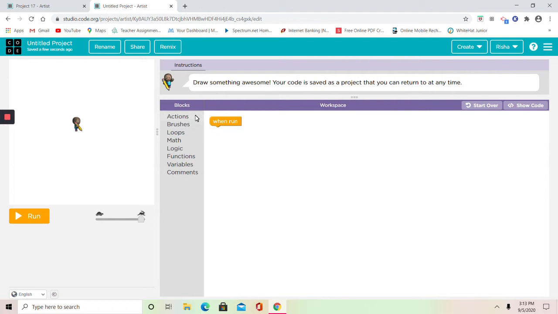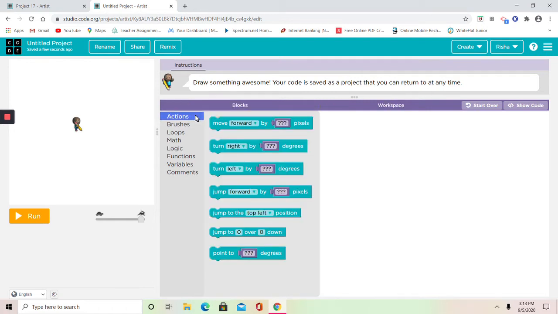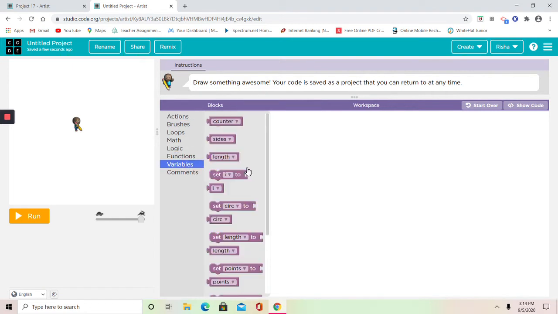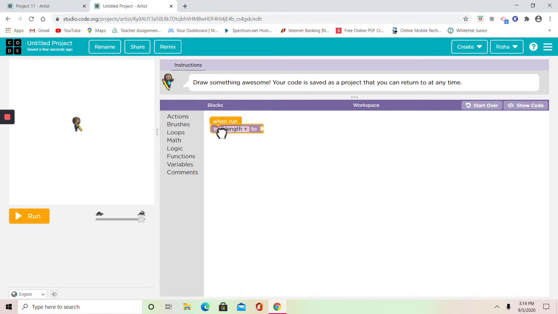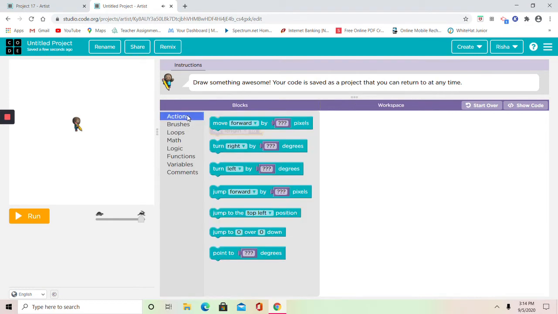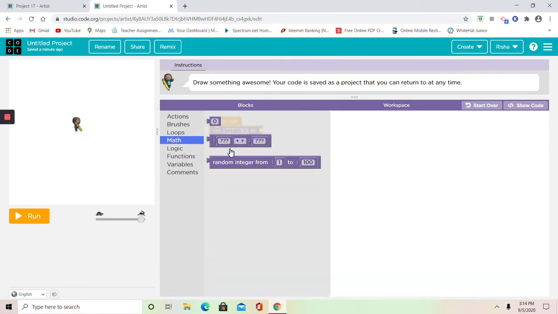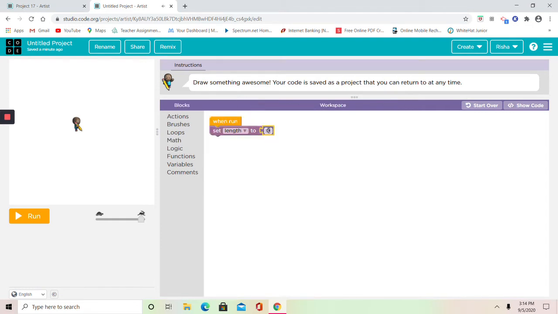So let's get started. First of all, I'm going to set my length. So I'm going to go to variables and get set length. Okay, I'm going to set my length to 40, but you could set it to anything. I'm going to go to math to get my number block. I'm going to set this to 40.